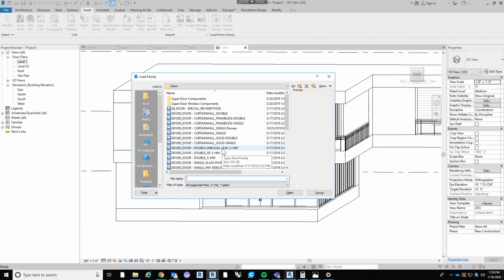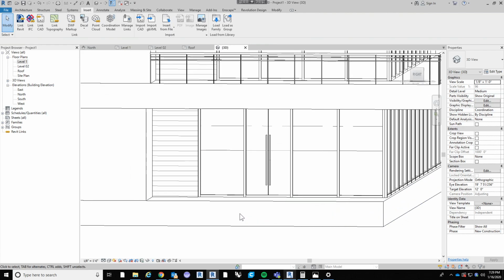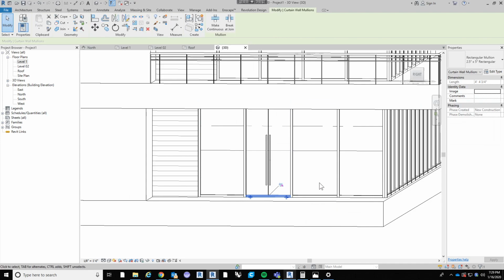Yes? When you change the curtain wall to a door, it keeps the mullion on the bottom. You have to insert an actual door to copy that. So it keeps that bottom mullion. Now, in real life, you do not have it. So you have to go in and manually get rid of it.